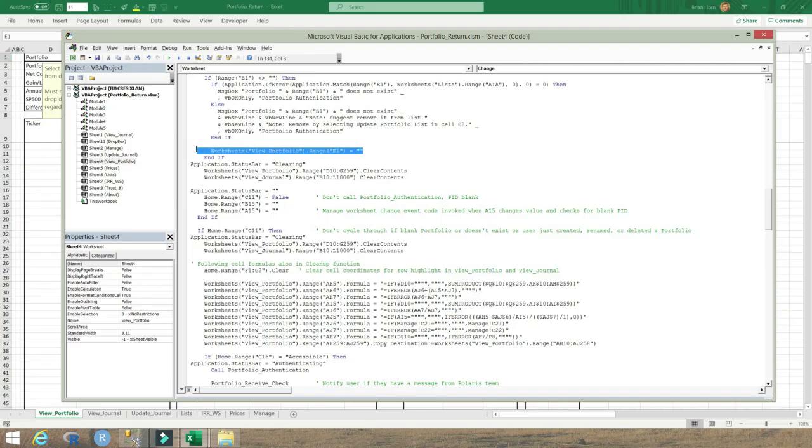Okay, assuming the item doesn't exist, it just clears out the entry in E1, makes it blank, and then clears everything out in the results set landing area on both the View Portfolio and View Journal. It says that we've had a problem, so it sets a flag on the Manage tab so we don't call portfolio authentication.